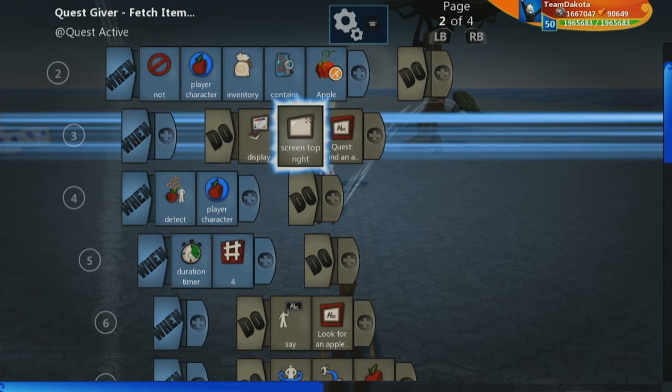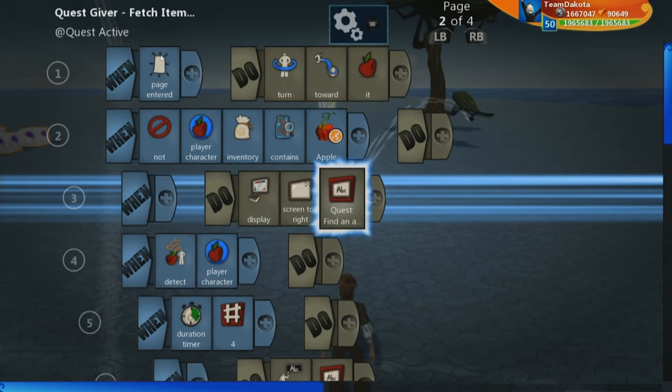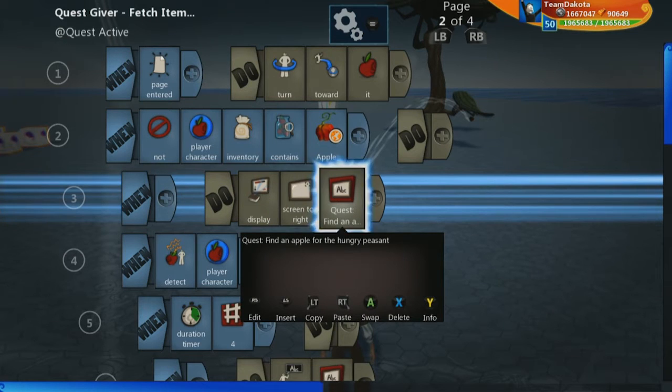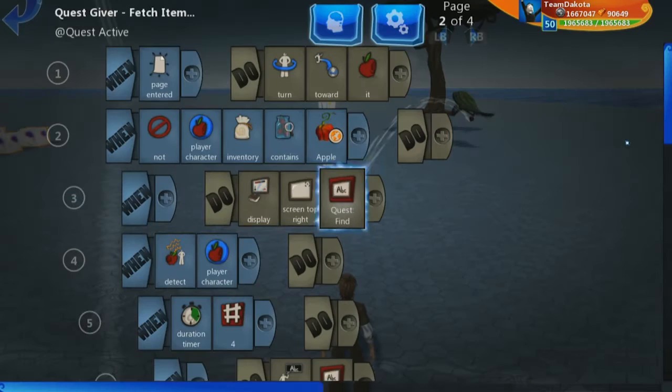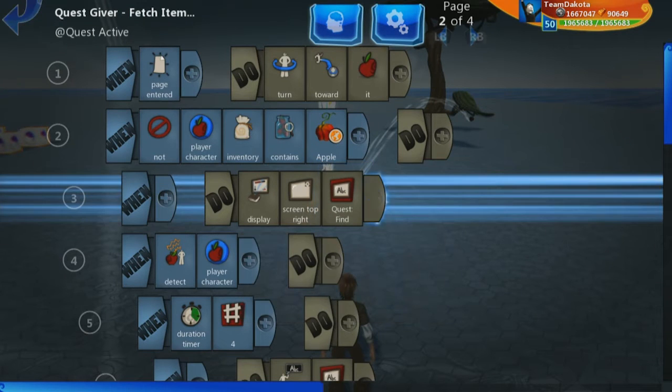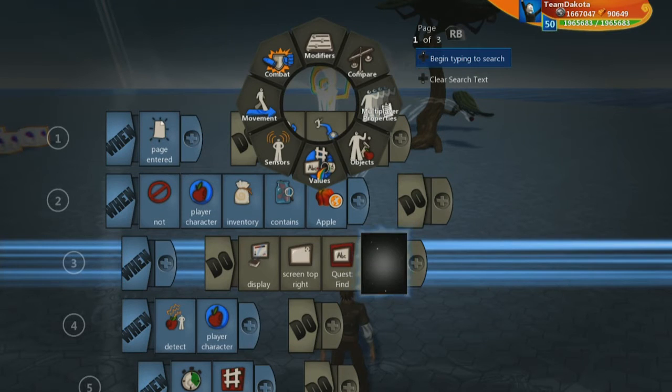The next thing we want to do is, when our quest is active to find 5 apples instead of 1, we want to modify the string of text. We can do that by just clicking on the right stick, which brings this up, and we are going to change this to "quest find". The reason I'm just saying "quest find" is because we're going to do a text string here.